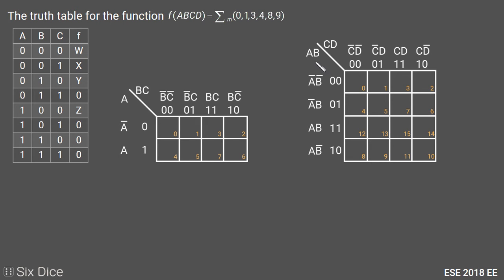For the 4-variable K-map, I choose a as the most significant bit, which is given here, and d as the least significant bit, which is given here. Now in the 4-variable K-map, we have a minterm expression given here. So we have a 1 at the 0th position, 1st position, 3rd position, 4th position, 8th position and 9th position.